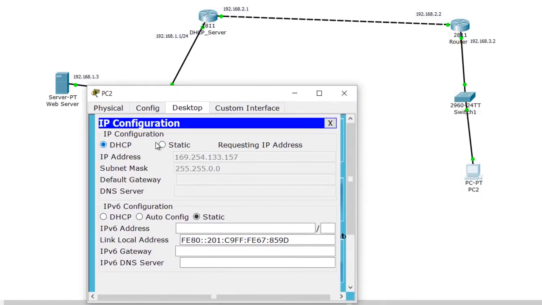So let's try requesting an IP address, and oh, okay, I think we created a pool here. We created a pool there.